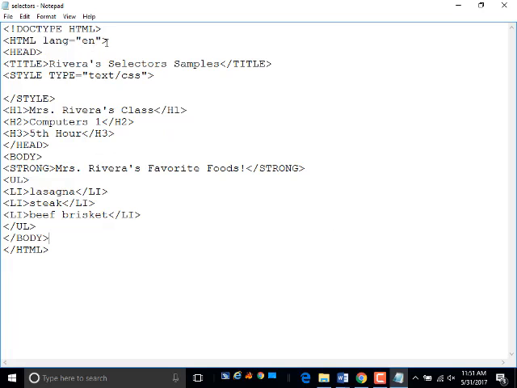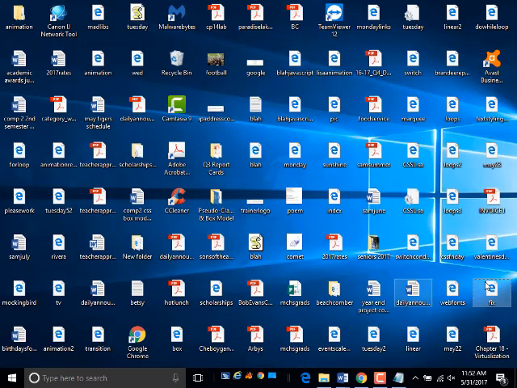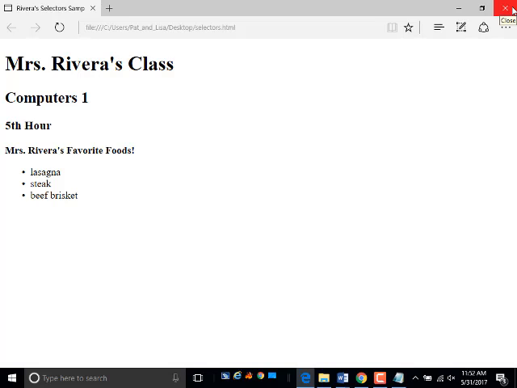Okay, all right. So my HTML, I have an H1 tag, an H2 tag, and an H3 tag. I have a little bit of bold text, which I think I'll put in a P tag here. And then I have a bulleted list. So if I open this up in my browser right now, with no CSS to it, this is what it looks like.